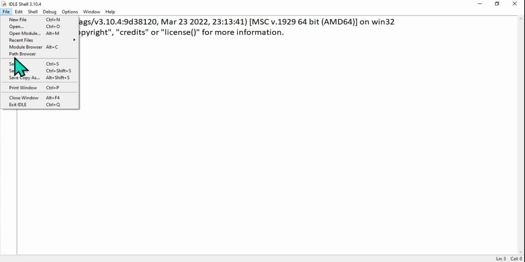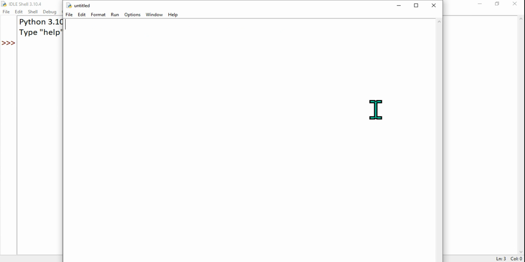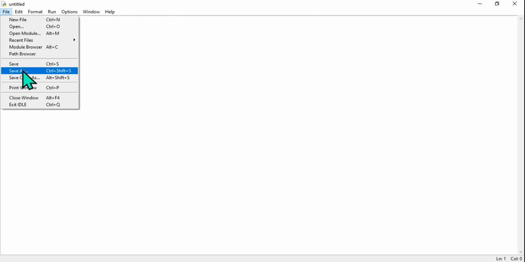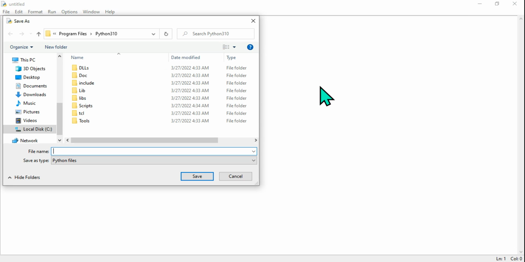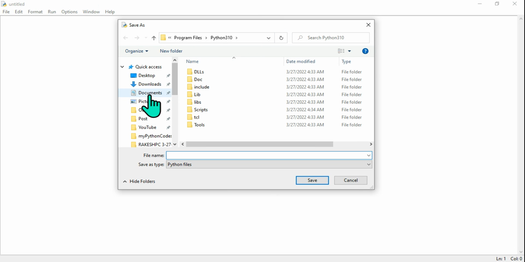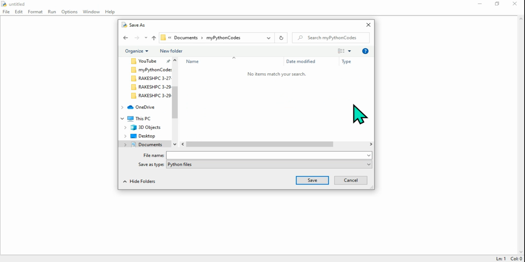Let us create a new file. In IDLE, I'm going to hit on file and new file. In the new file which is open, untitled, let's give it a name, so I will hit on save as. I have created a specific folder under documents known as my Python codes, and in this folder I'm going to save it with the name Python indentation.